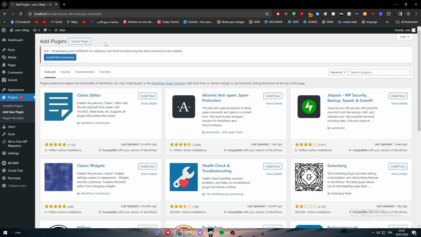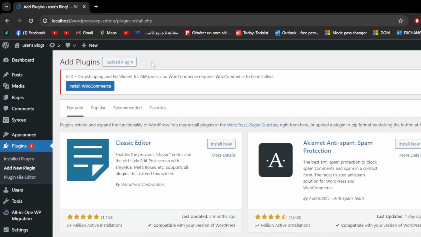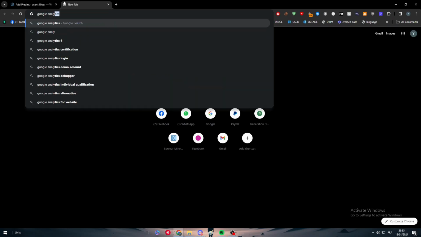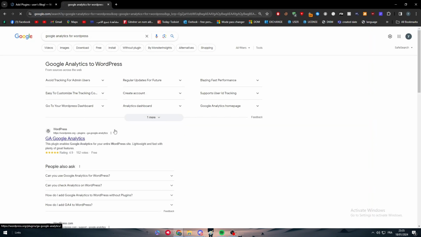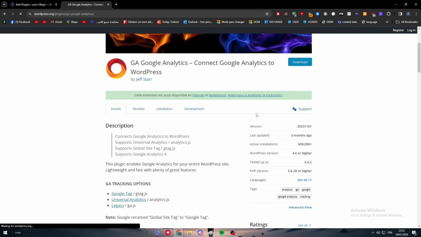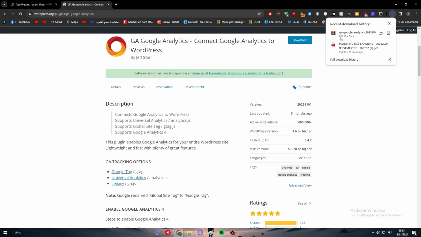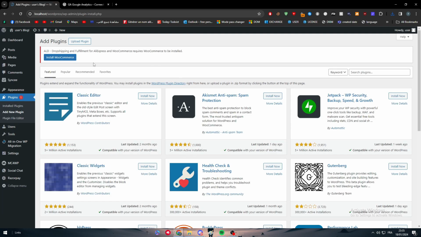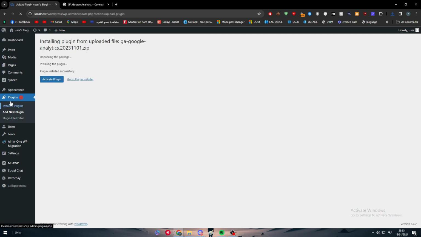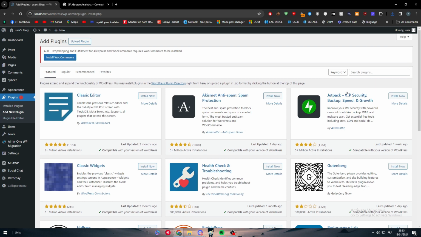Now for the second step, which is adding the plugin itself, you have two ways. The first way is by uploading it. You can search for Google Analytics for WordPress, and here they will show you this plugin, which is GA Google Analytics. You can simply download it, and here it is. You can simply choose the file, upload it, and install it right here, and it should be installed very easily without any problems.